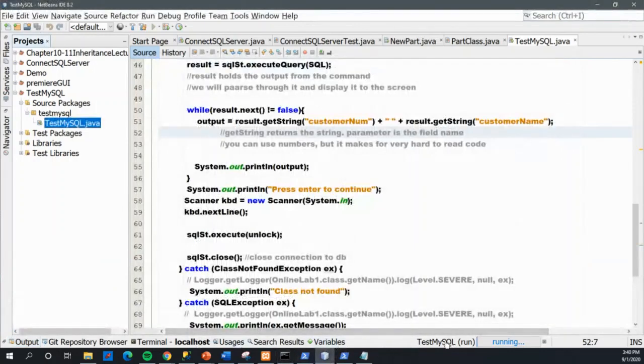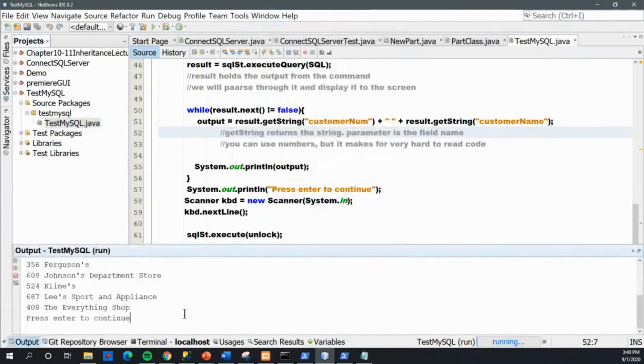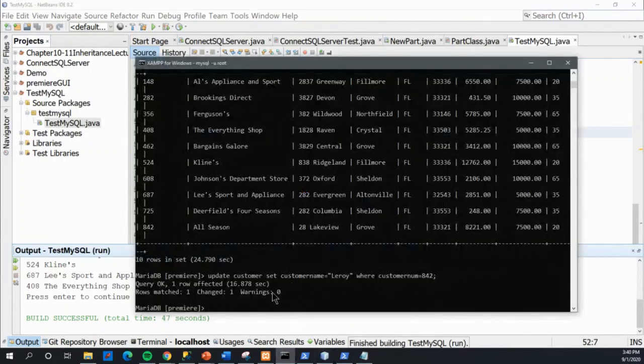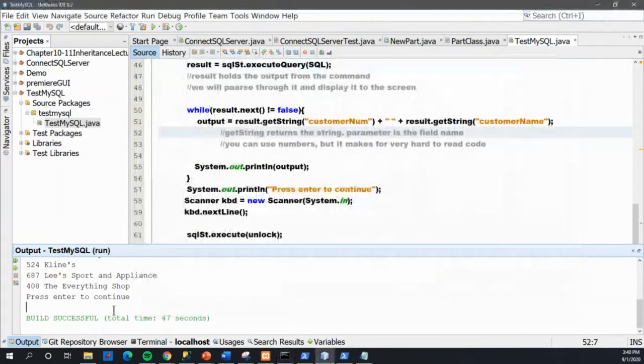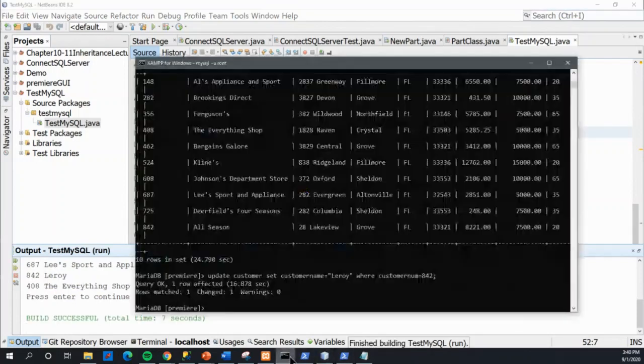Whoops, crap. Press enter. It ran. We'll run this again. And I love this about databases. There's Leroy. Leroy Jenkins. So that lock made it so that other people can't access this.